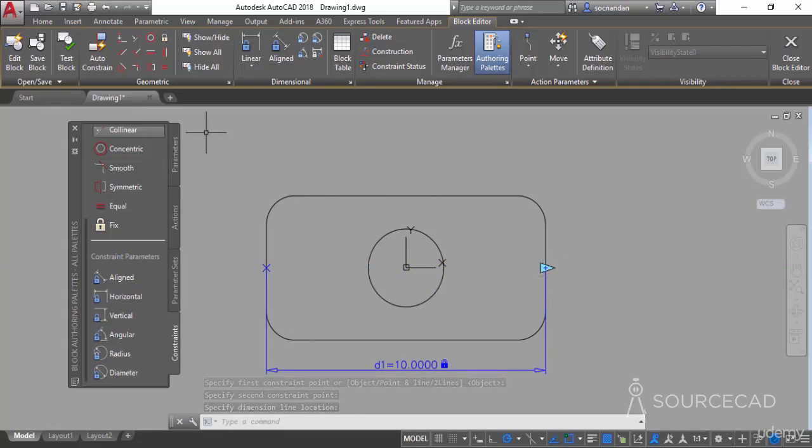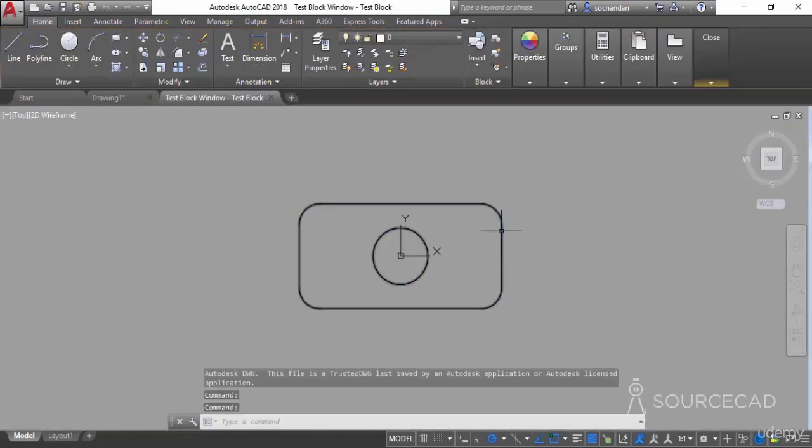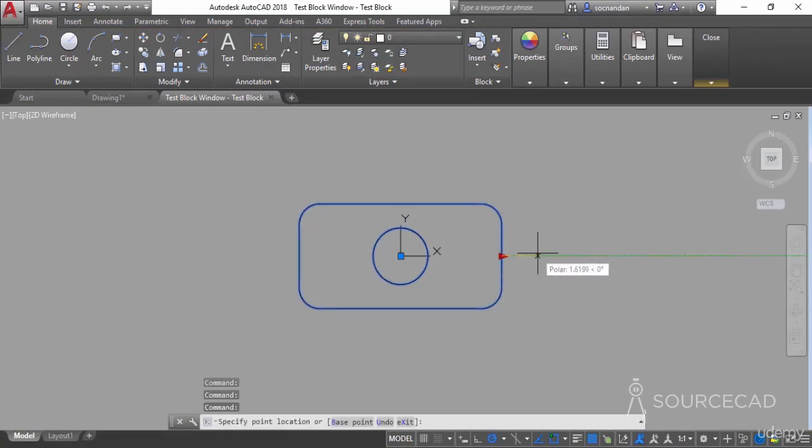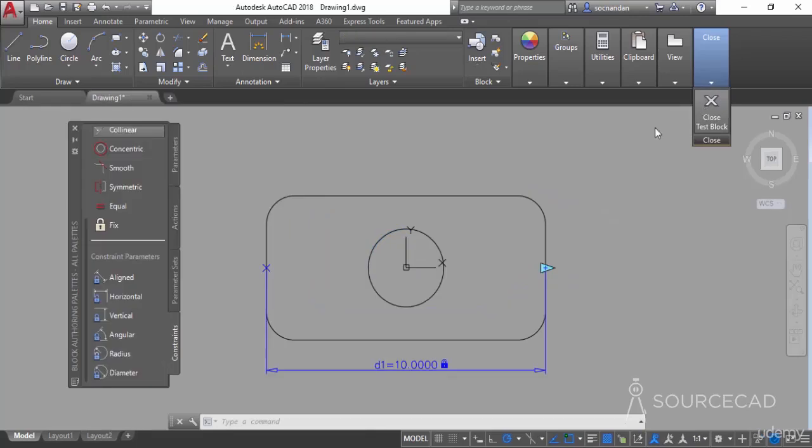Now let's go and test the block. So I'll go to this test block. Now select the rectangle, click on this grip, and we have a problem here. Now the geometry is getting completely distorted and we are not getting the results which is required. That simply means we need to add additional constraints or additional restrictions. So I'll close this test block window.